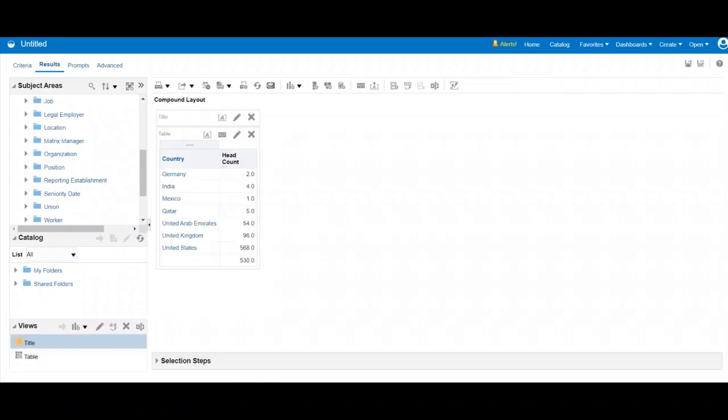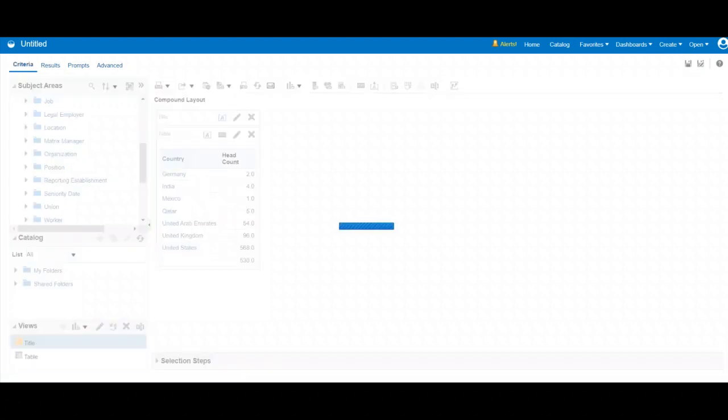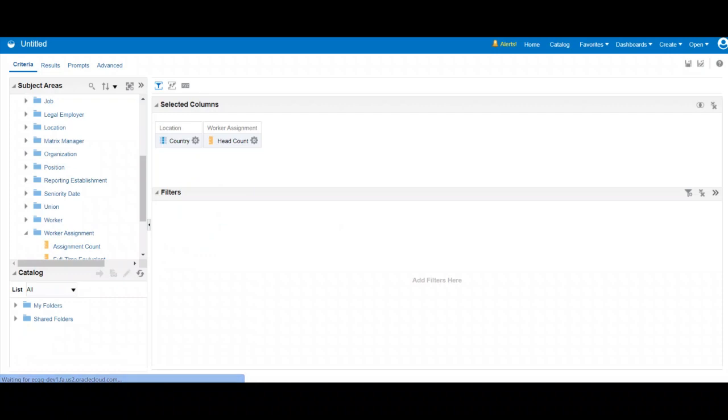Okay, so if you see now, I can see around 7 countries are visible, like Germany, India, Mexico, Qatar and UAE, followed by UK and US. Let me just restrict to 3 countries alone. So let me apply a filter now. I'm going back to criteria. Let's take 3 countries alone. So let me put a filter on the head count itself.